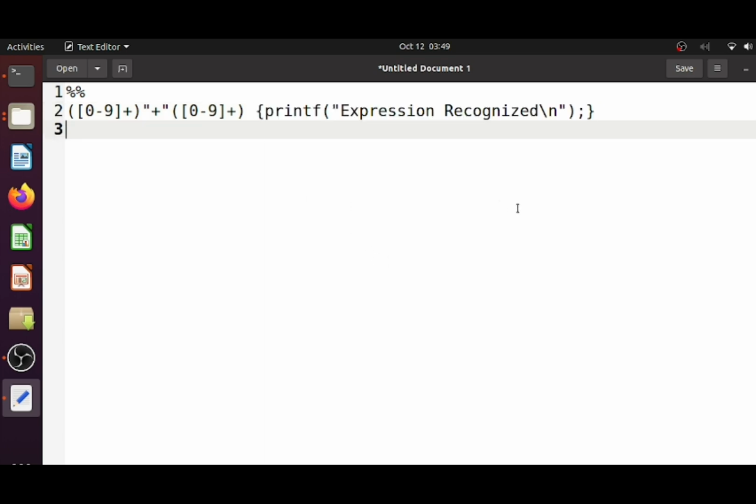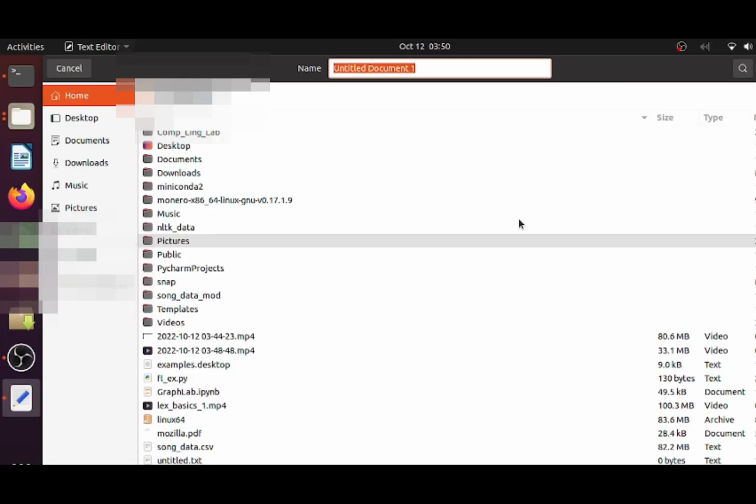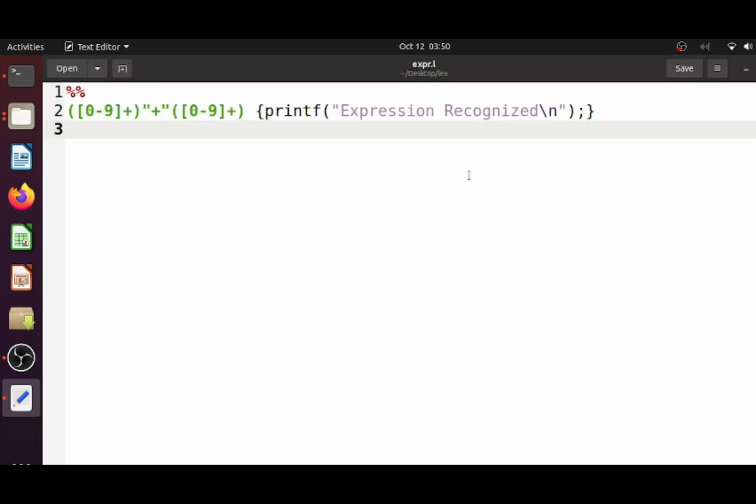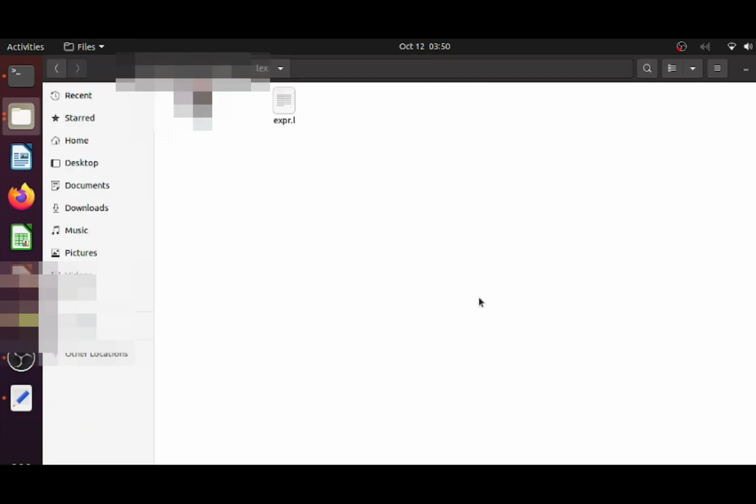Now I need to save this. So I'm just saving it. Okay, so I'm saving it, and note that when you save a LEX file, it should end with a .l extension. So maybe I will give the file name as expr and it ends with a .l extension. So that is how LEX scripts should be saved. So if you see here, our LEX script is saved with a .l extension with the file name that we have chosen.